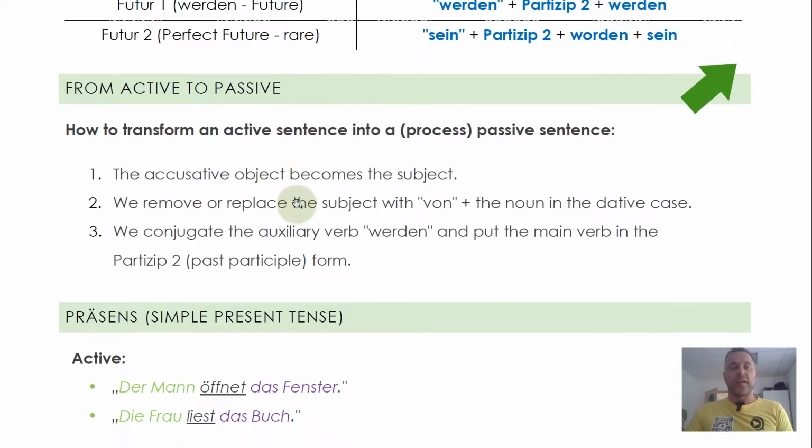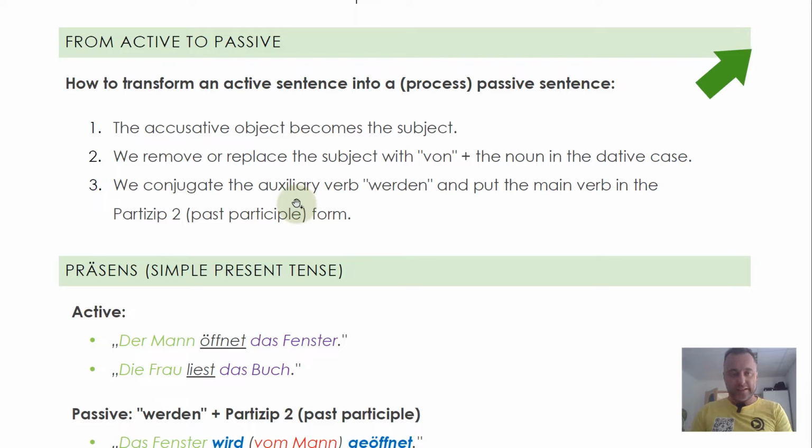So let's have a look now at the different tenses. Before we do that, how do we actually transform an active sentence into a process passive, so Vorgangspassiv sentence? We take the accusative object and make it the subject of the sentence. Pay attention, subject here doesn't mean the person or the thing that is performing the action. It simply means the grammatical subject, so the one that tells you how to conjugate the verb, the one that's in the nominative case. Then we remove or replace the subject with von plus the noun of the subject in the dative case. Sounds complicated, you will see what I mean with the examples.